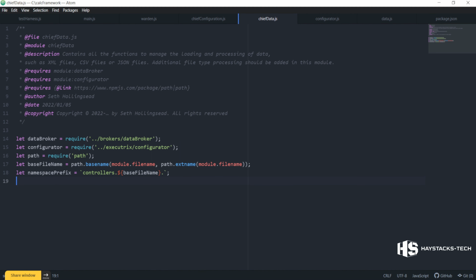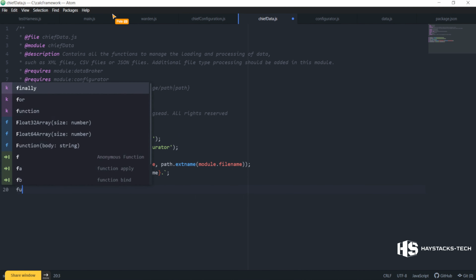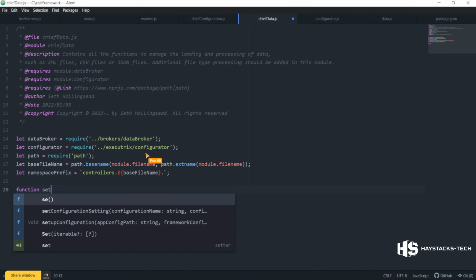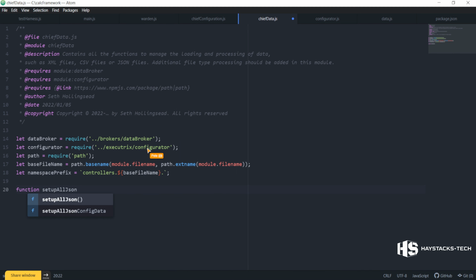Okay. The data broker is going to be our next layer in the file structure or the file calling. It's many layers, but many layers also give us a lot of modularity. So next, we need a new function called setupAllJSONConfigData. It'll take two parameters, data path configuration name and a context name.